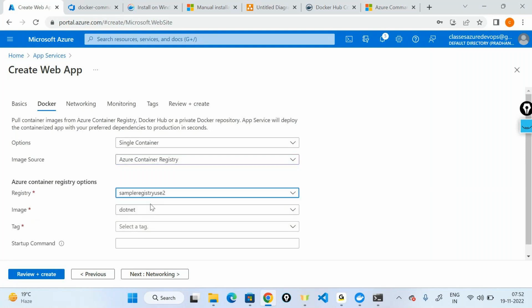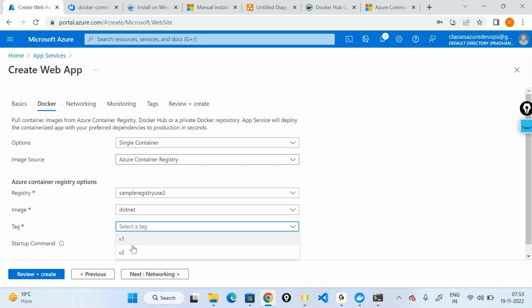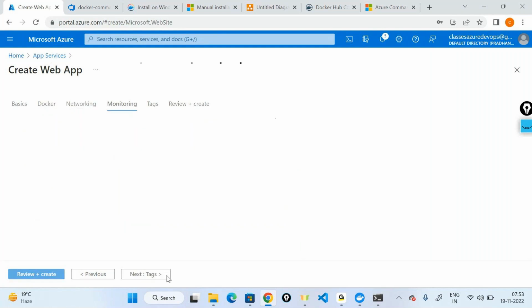It asks, do you want to use this? And what is the image? I only have one image called .NET, but I have multiple versions of that image, version 1 and version 2. I'll say please use version 2. For networking and monitoring, I'll just disable everything right now, and I'll create this.